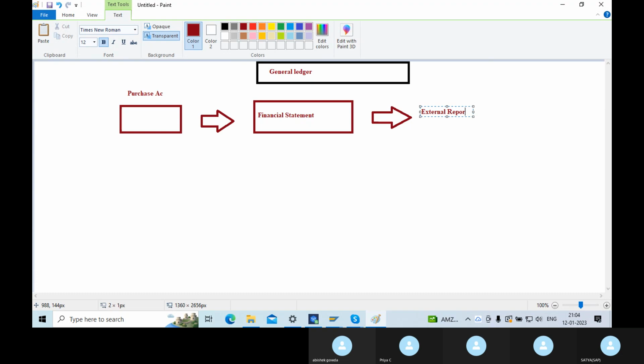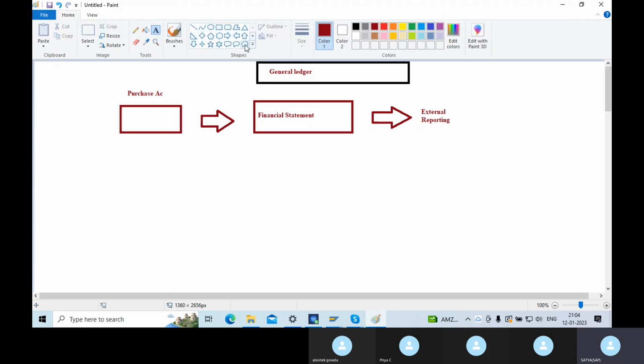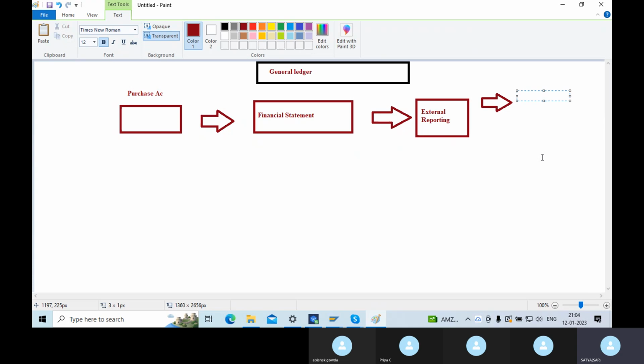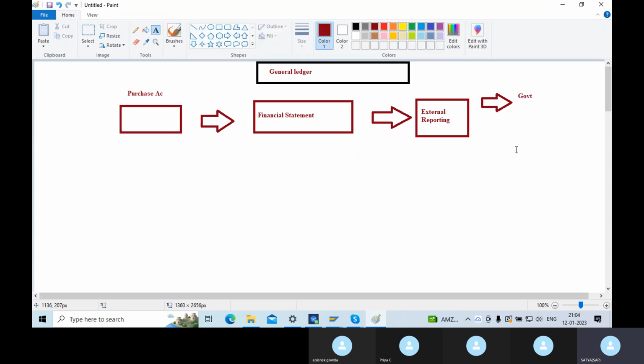External reporting means what? Whatever transactions you have done in that particular financial year should be reported to external agencies like the federal government, central government, the government of that particular country where you do the business, as well as the shareholders. In your company, maybe some other people have invested their capital. That is called stockholders or shareholders.